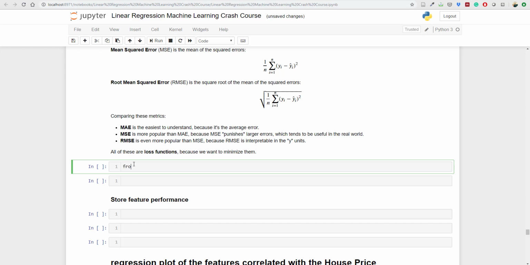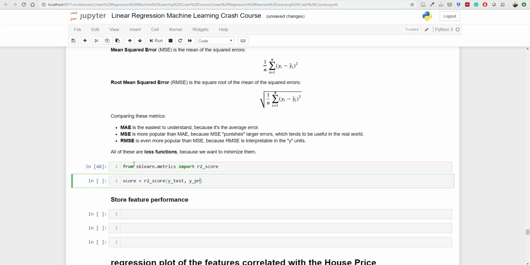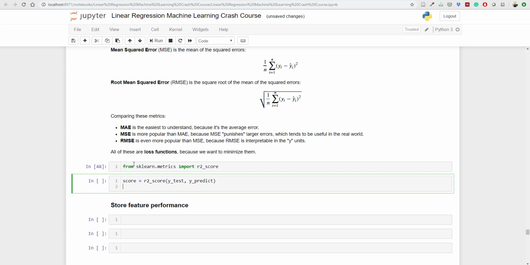Now let's go ahead and import r2_score and see how we can calculate these parameters. First we are going to import r2_score from sklearn.metrics. Now we are going to calculate a score. Score is equal to r2_score, then we need to pass here y_test and y_predict. That is the R2 score.